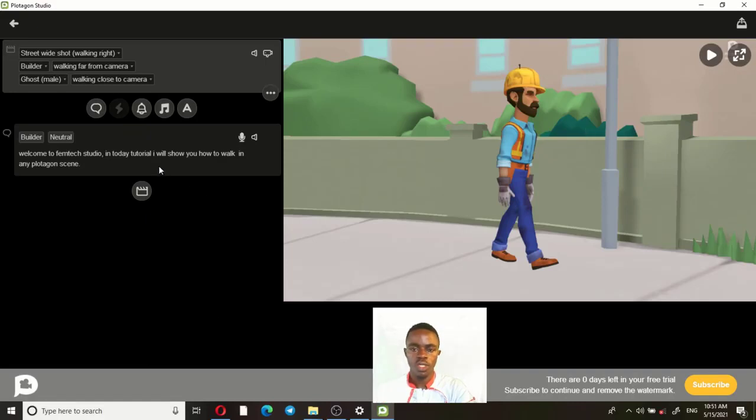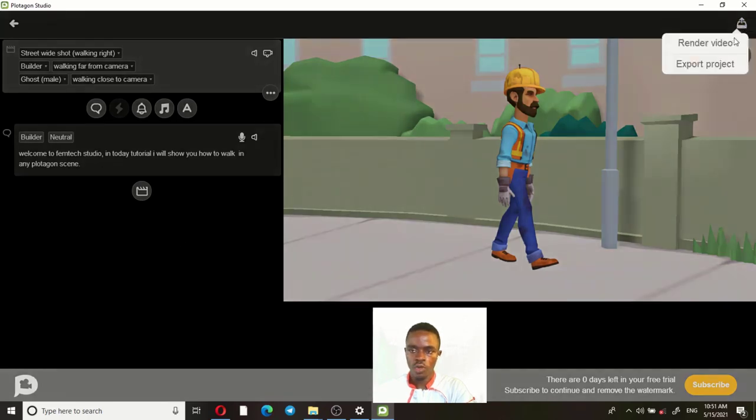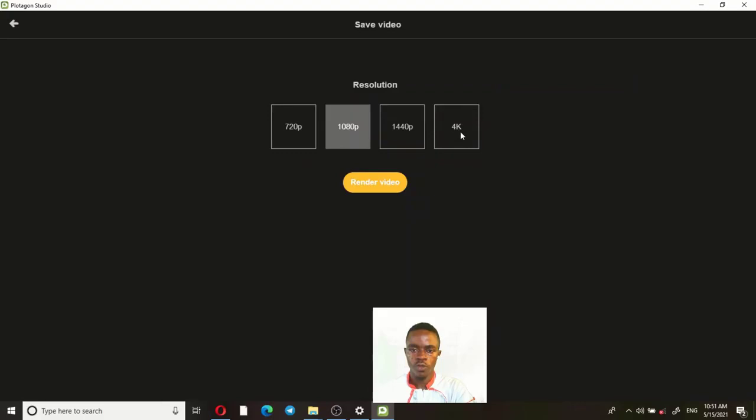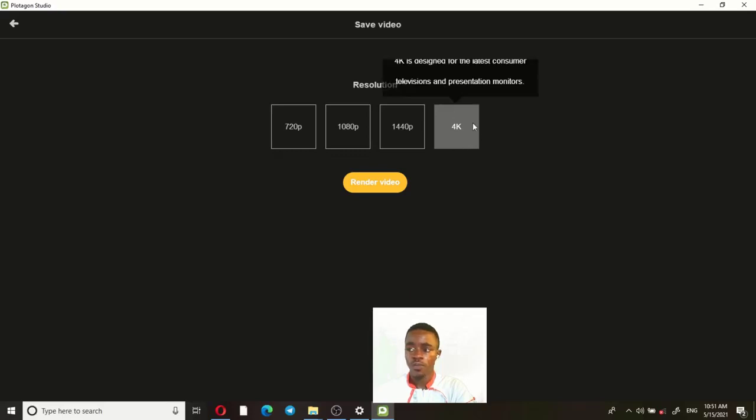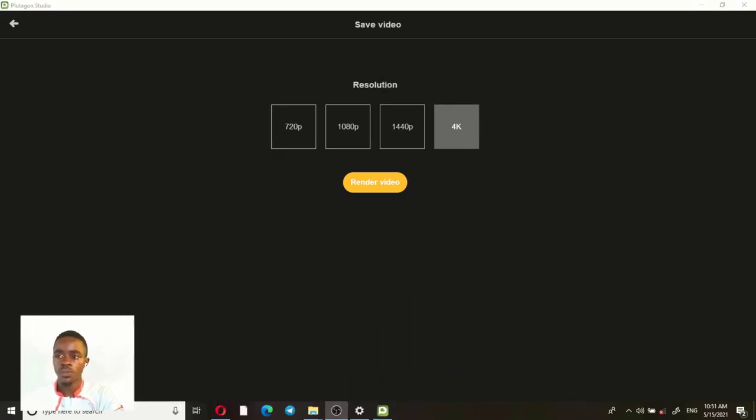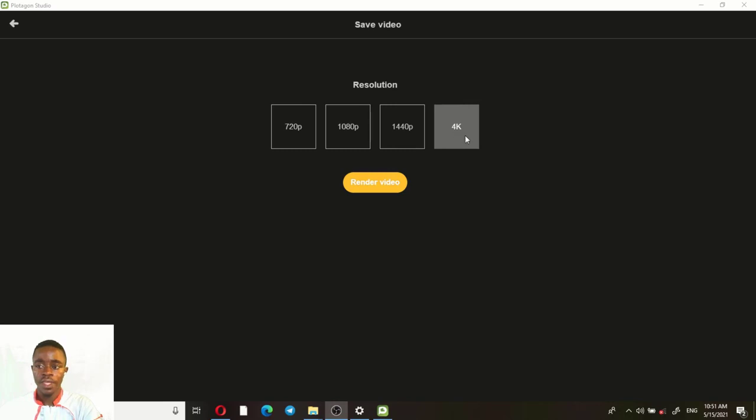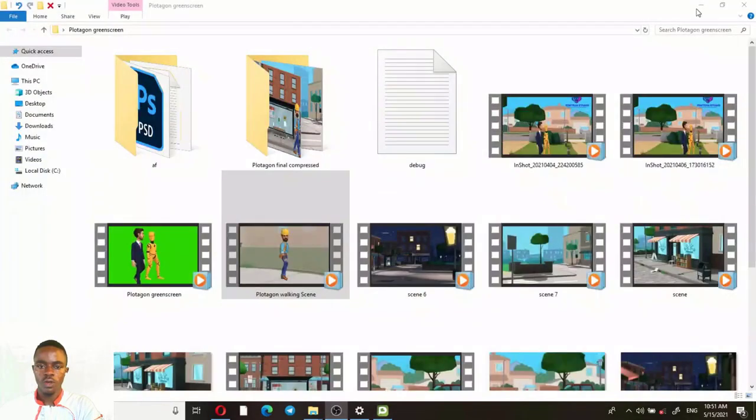Once you are done with the text you actually want to input here, you can just come over here to render your video. You can render your video in 4K resolution. All right, based on the version of Plotagon Studio I'm actually using presently, I can render my video in 4K resolution. So once that is done, I have a video that I've created on that.